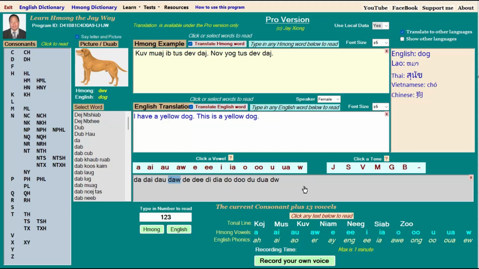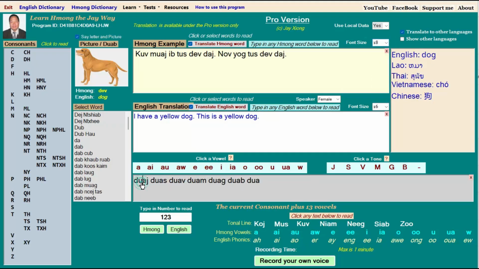And let's just say you wanted to focus on a particular vowel, or combine the current consonant with the 13 vowels and the 7 tones. At this point, let's just change it a little bigger. You can make it bigger too.